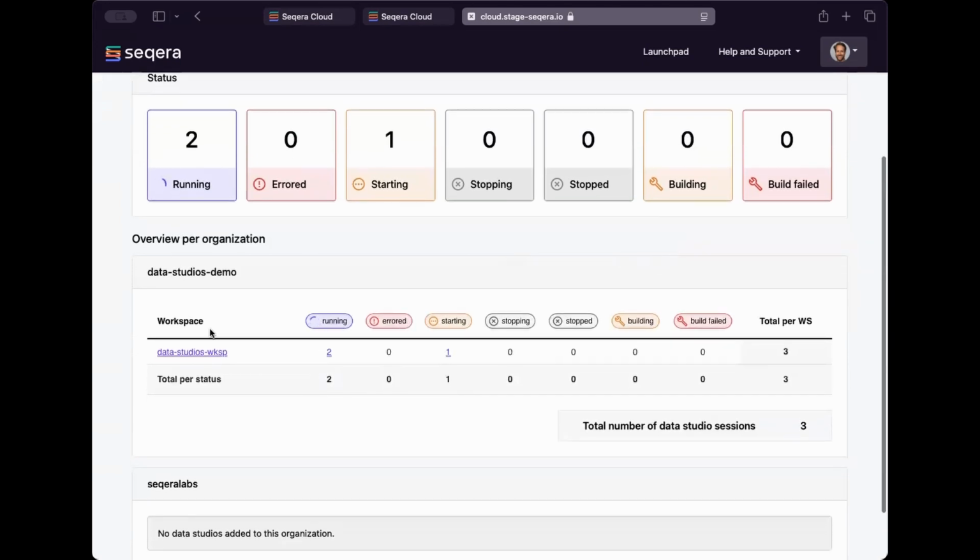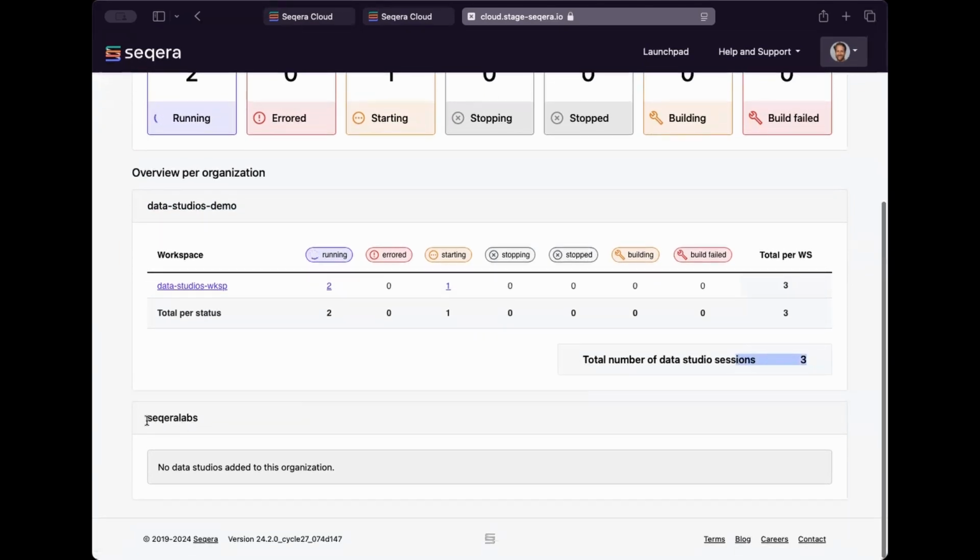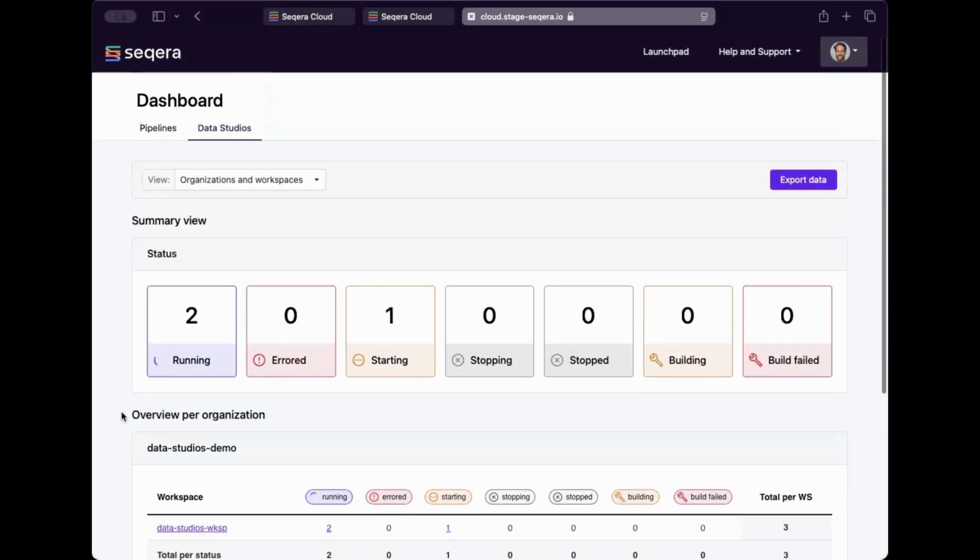So we can scroll down here and we can have a look in the workspace where I was actually giving the demonstration from today. We can see we've got 2 running Data Studios sessions, 1 in starting, and the total number is 3. And here I've actually filtered out the Seqera Labs one organization so we don't see them.